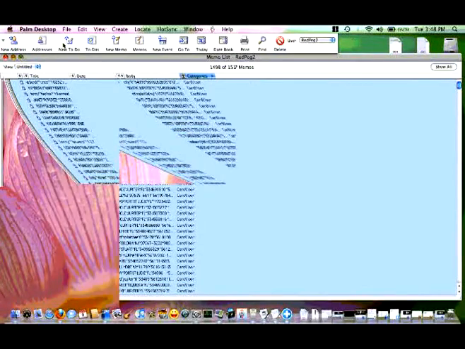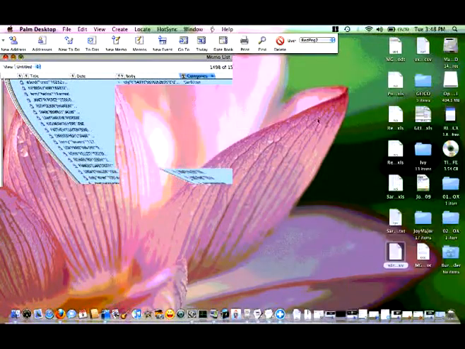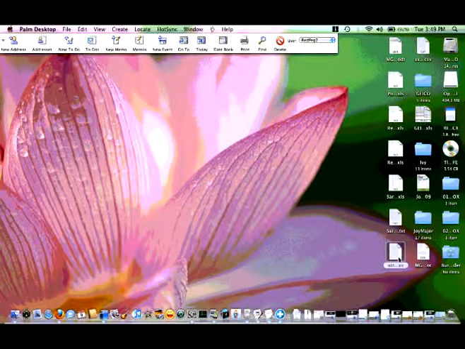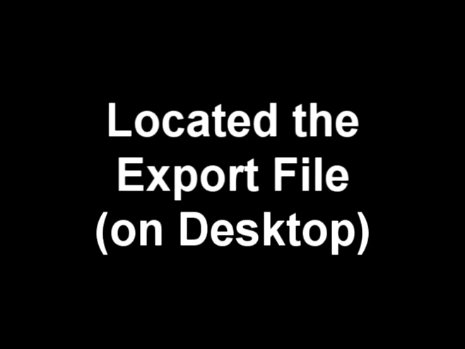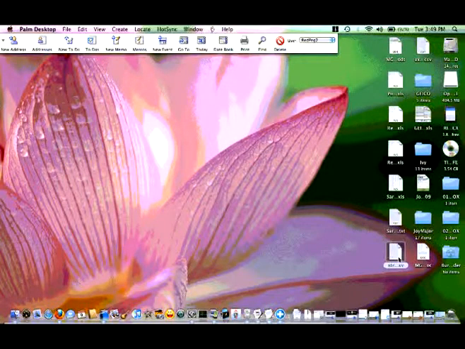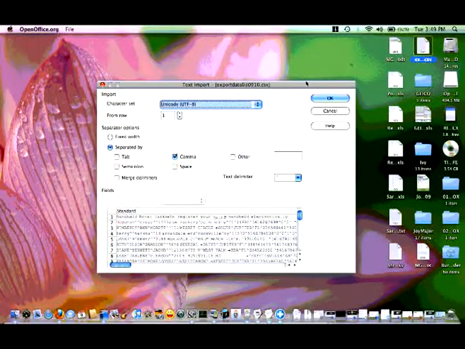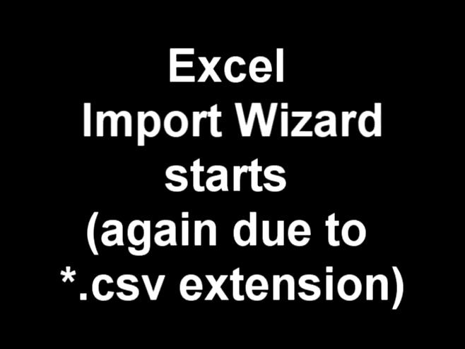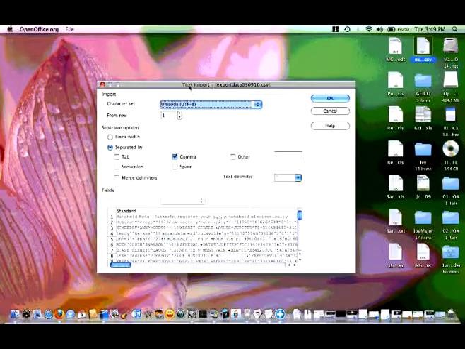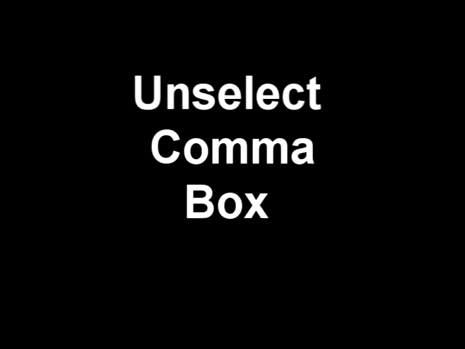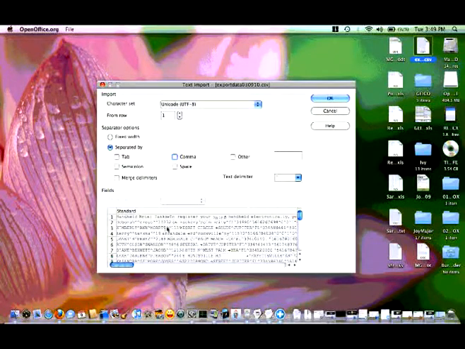And typically, if the CSV extension is on the file, when you click on it, it'll automatically launch Excel. So find the file here. It's up in the top right hand corner of the screen. Click on it, and that should launch Excel. The first thing that'll happen when it launches is it will launch what's called the import wizard. Again, that's due to the CSV extension on the file name, so it's very important to have that in an earlier step. What you want to do at this point is uncheck comma and then move over to the box called Other.